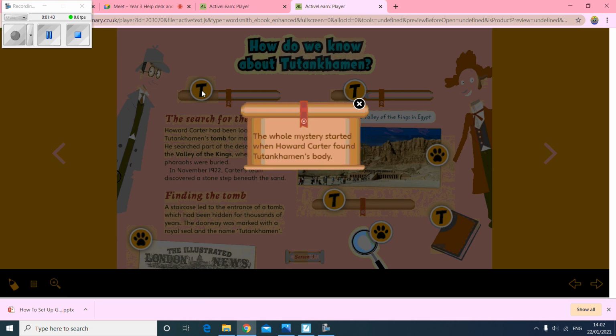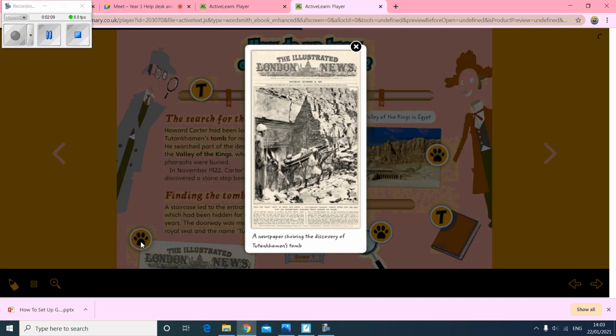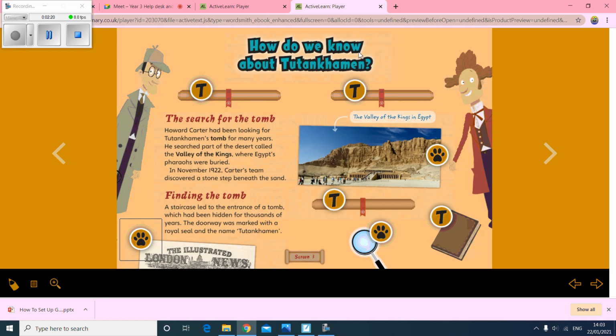Well, if we look here, we know about him because Howard Carter was the one that found his body. The search we can see here was taking place in the Valley of the Kings, and he was found in 1922. We can know that the tomb was well hidden, but they did manage to find it, and they know that it's definitely him because it had the royal seal of his name. It was also in the newspaper, so that's how we know about Tutankhamun. It showed the discovery of the tomb and Tutankhamun's sarcophagus.